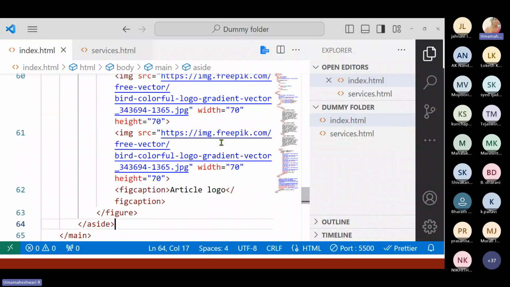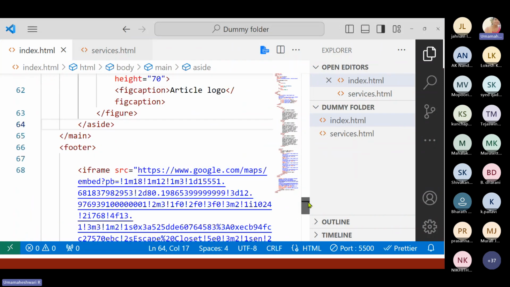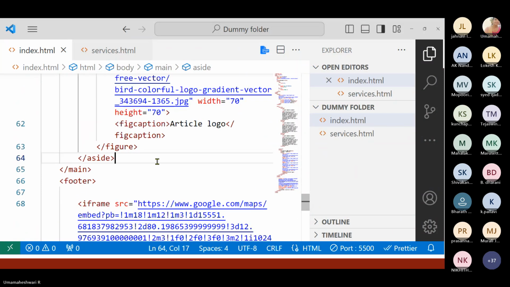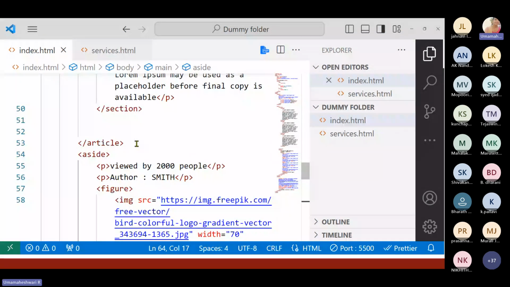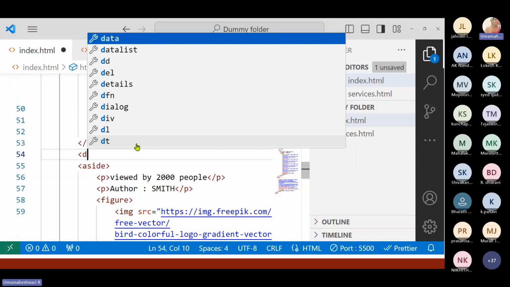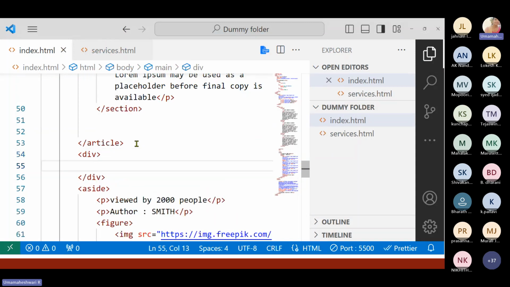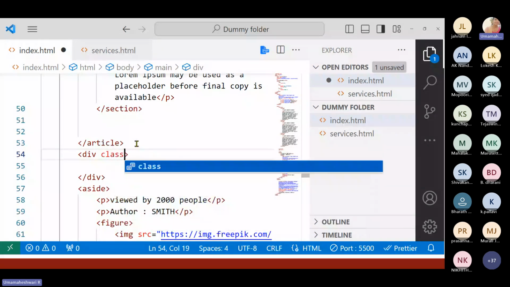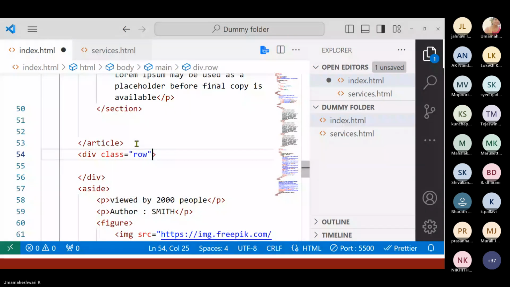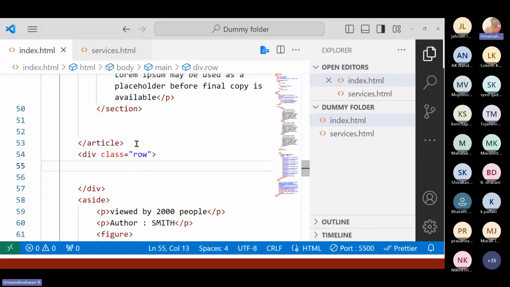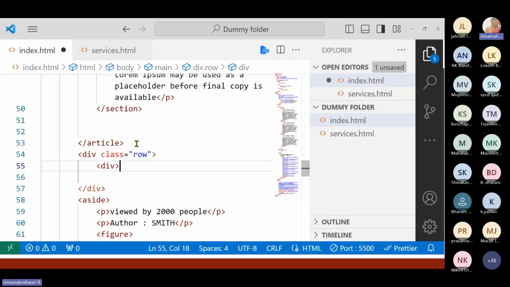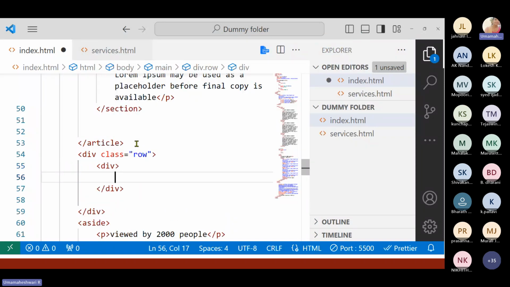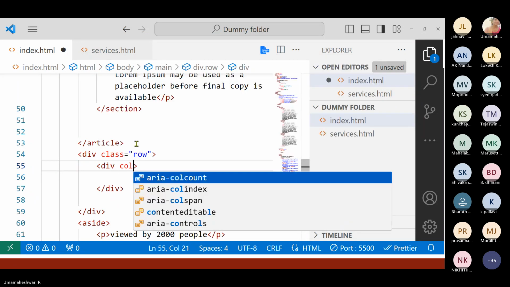For example, I'm creating a card. Let's say after this article, I'm just creating a card. So how can we create a card? Here I'm using a div tag. Let me give the class name row. And then after this row, let me create another div container, and the class is going to be column.